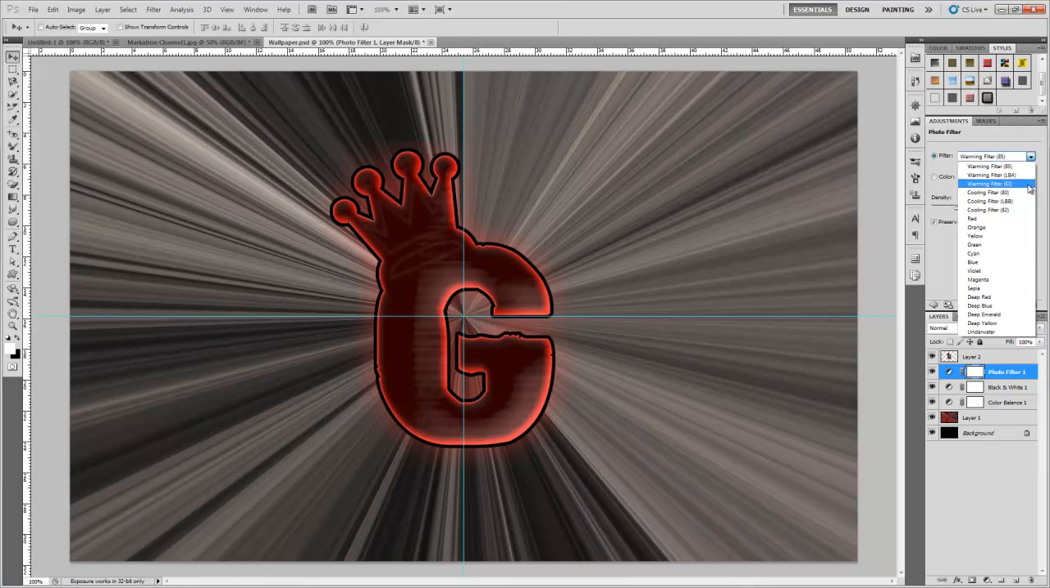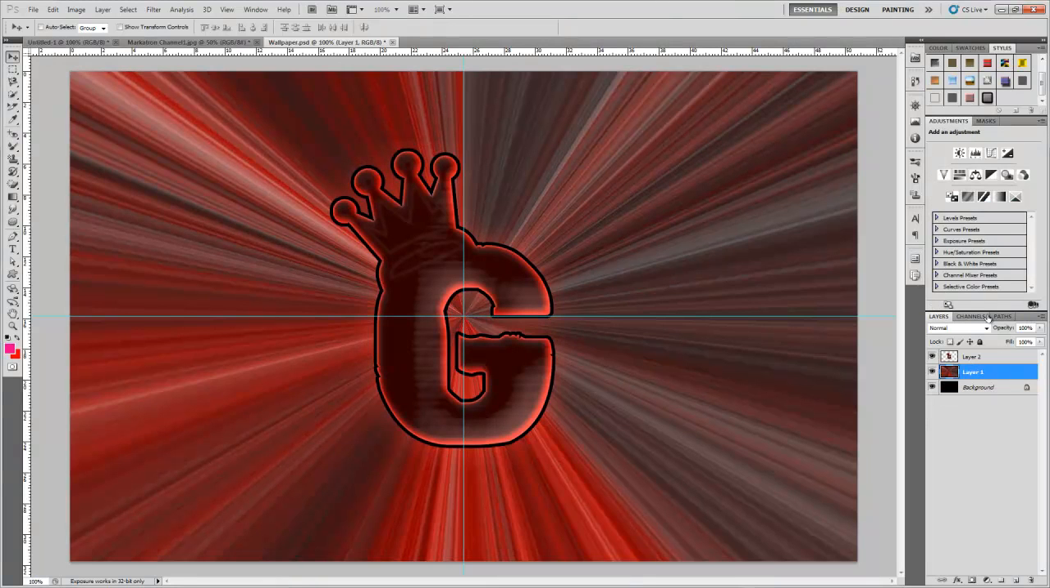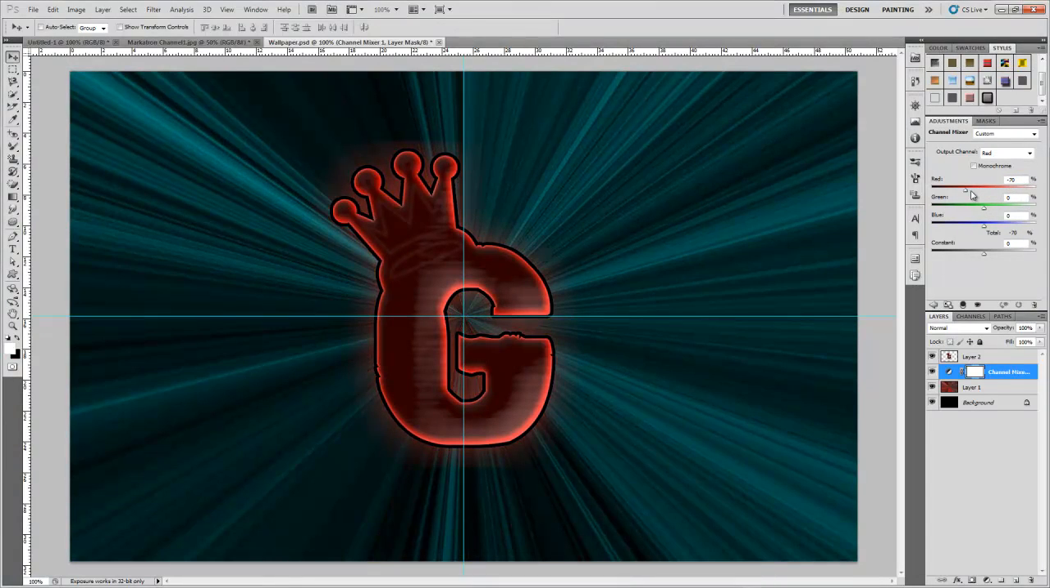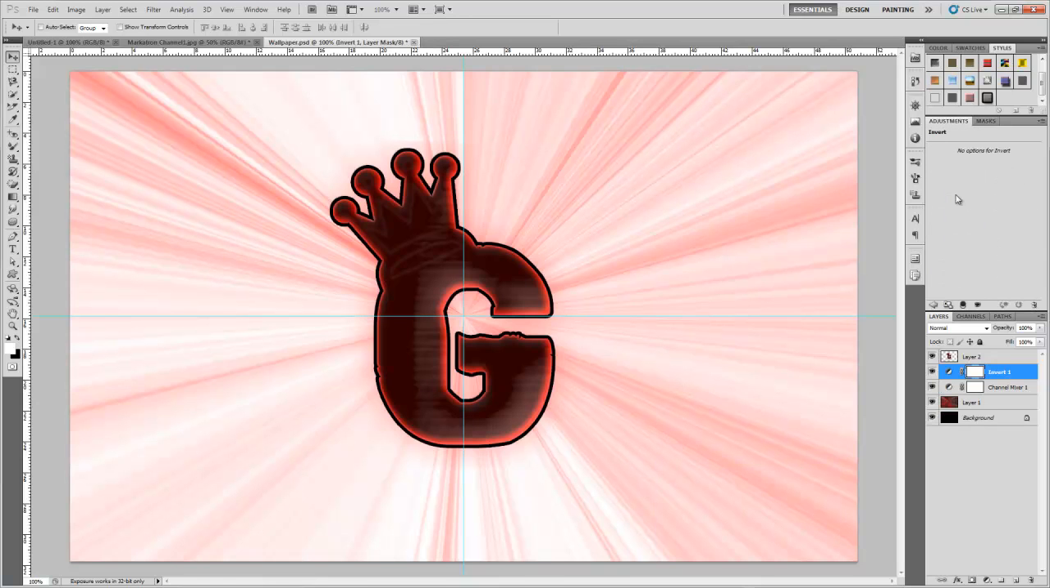Photo filters, I'll probably be covering this when I do photo manipulation, etc. I can create like sepia tones, etc. You just get rid of those again. Channel mixer, this obviously mixes the different RGB channels. Shouldn't have to really go into that much. Invert. There's obviously no options for invert because it just inverts the colours.